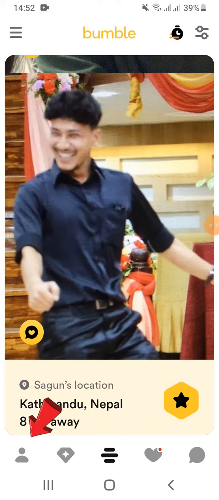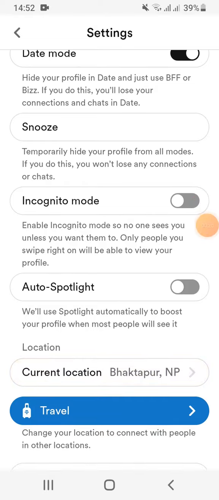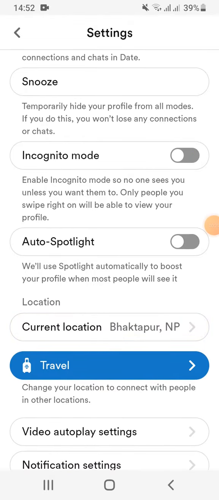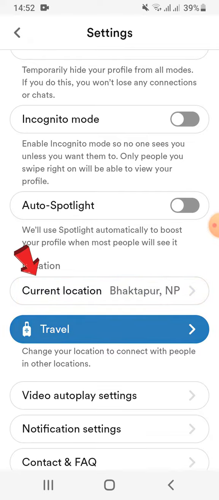Now click on the profile icon, which is located at the bottom left corner. Now here you can see the user setting at the top right corner. Simply click on it. This will now open up this new page where we can manage our Bumble settings. Now scroll down until you find this option called location.